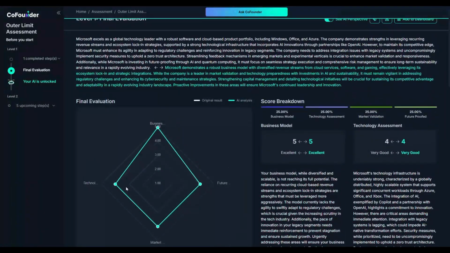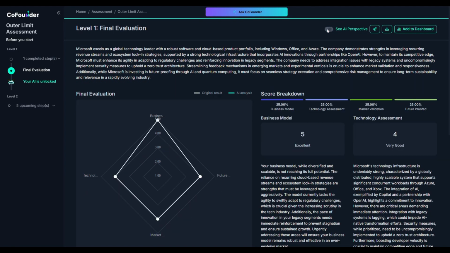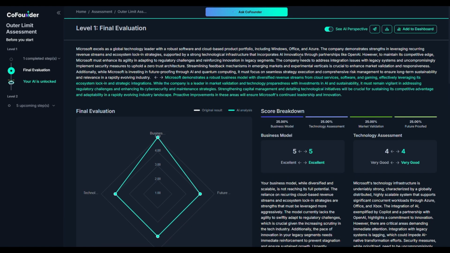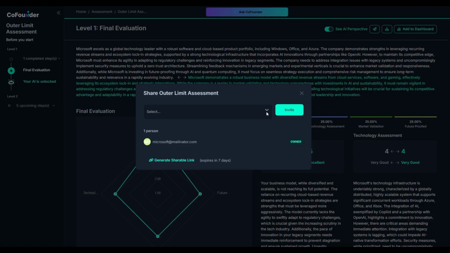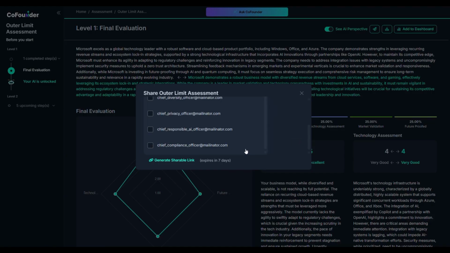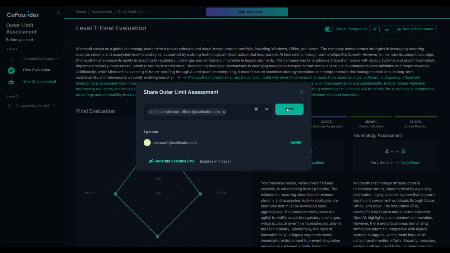You'll also see a score breakdown and a visual graph that maps your answers across the 4 dimensions. This spider chart makes it easy to spot strengths and areas for growth. Want to collaborate? Click the Share button to invite team members directly or generate a shareable link. Anyone you invite can view the assessment inside the platform, so you can work on it together.